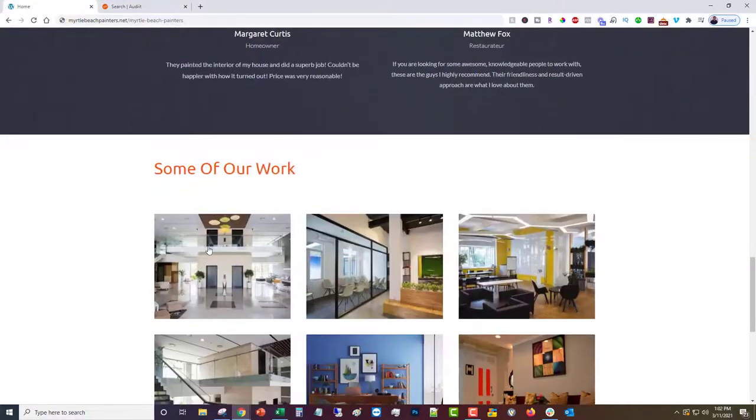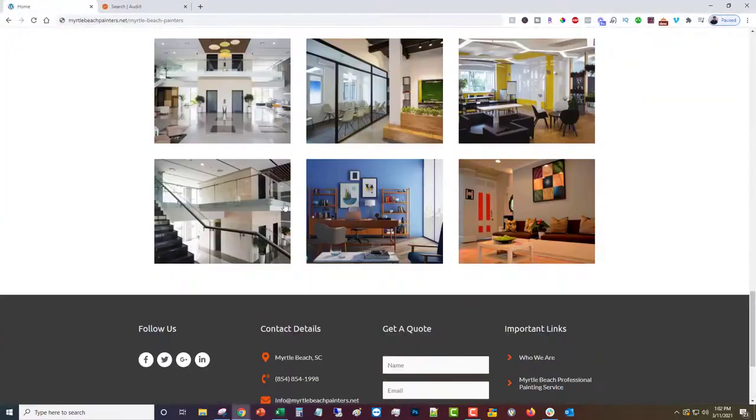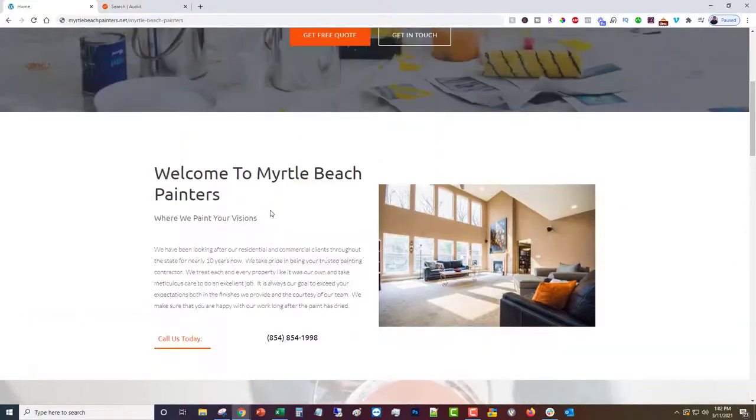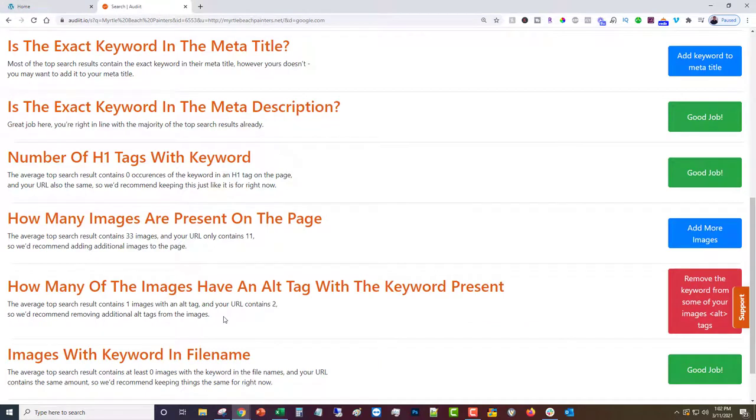This one is the alt tag in an image. If you want to inspect an image, you can see, let's see, it doesn't even have an alt tag. The alt tag is what will show up if the image is not able to render for some reason. So it looks like the average of the top search results contains one image with an alt tag, and it should read with the keyword in the alt tag, and we have two. So what I'll probably do is just remove one of those to get that in line.